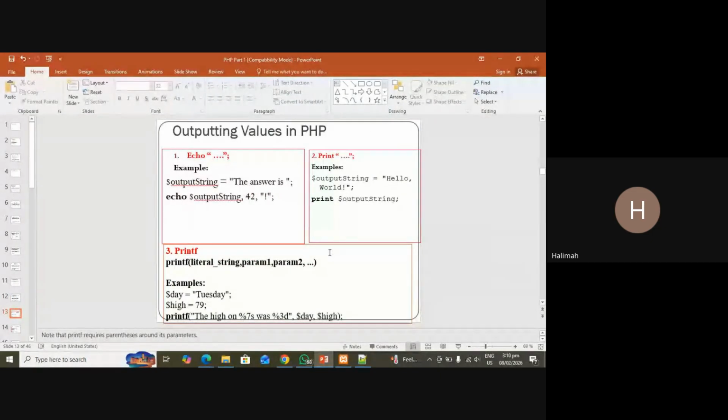How do we display values in PHP? The values we have assigned, how do we display them? We can display using echo. You can display using print. We can display using printf.